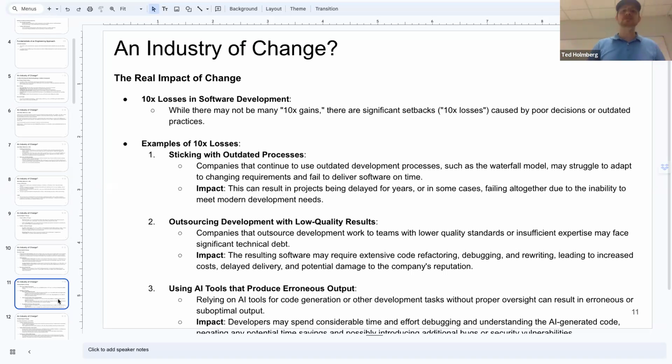Okay, let's talk about some examples of what can lead to 10x losses. Sticking with outdated practices or processes. Why? Well, companies that continue to use outdated development processes, let's say the waterfall model, because that's one we've already talked about, and you can already visualize what the deficiencies of such a model are. That may cause that team to struggle to adapt to changing requirements and fail to actually deliver the software either on time or at all.